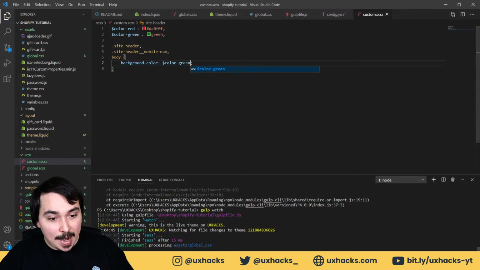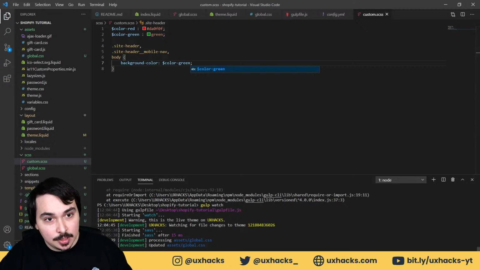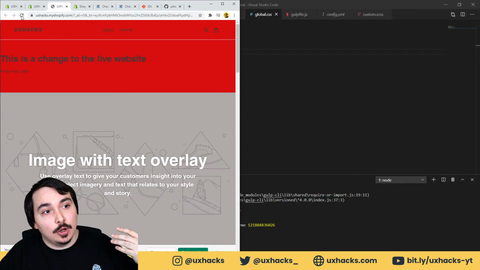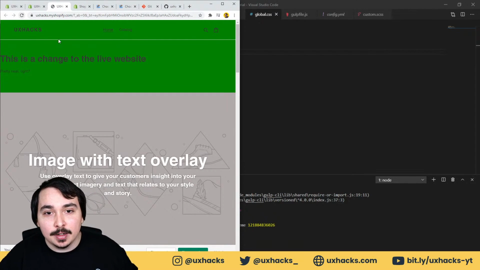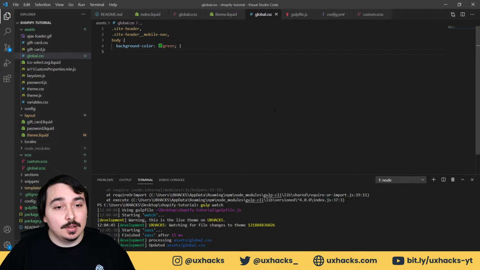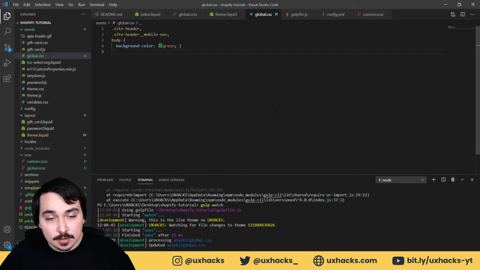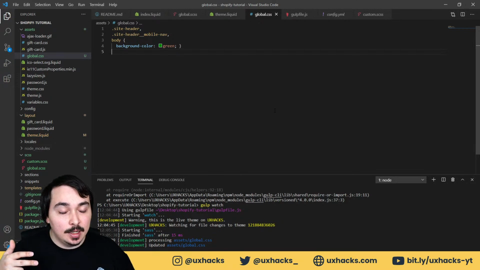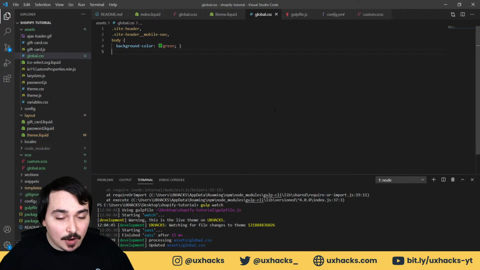So now it's automatically looking to see for the change. It's compiling our global.css file, and it's seeing that that changed and pushing it up to our environment. So if we go and refresh, our website is now green instead of red. So we've successfully set up Git to track our changes, Gulp to manage our tasks, and SASS to create our custom CSS file.